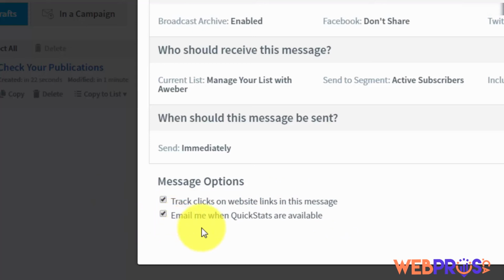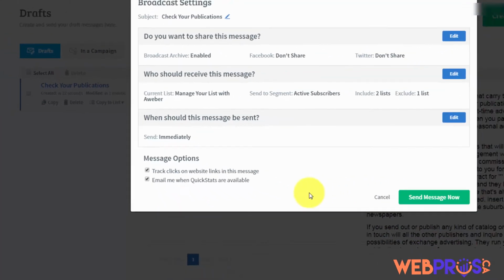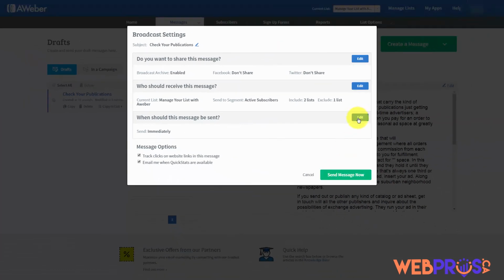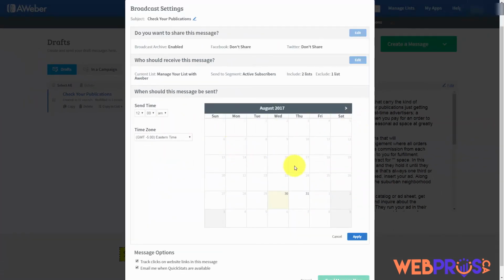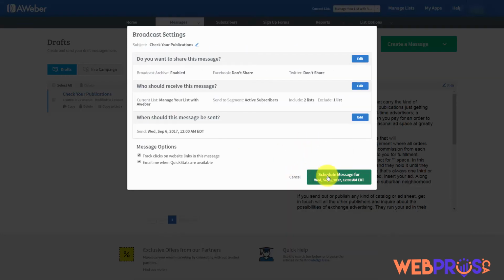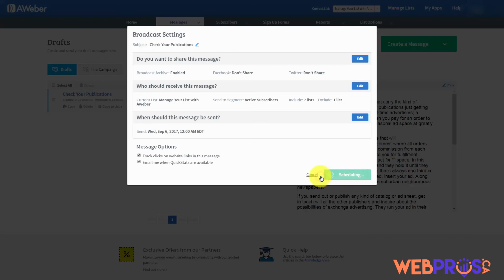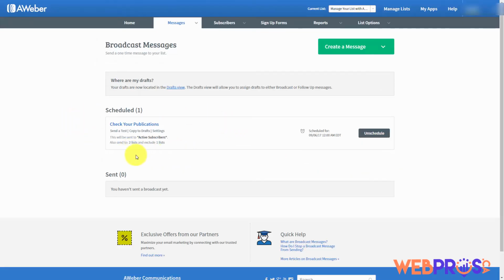Once you've determined who is going to receive your email, you can click send message now. If you have decided to send this message into the future, for example, let's move this email to a date in the future, and we click this button, it's going to schedule the message for that particular time. And you'll notice that message is now scheduled.